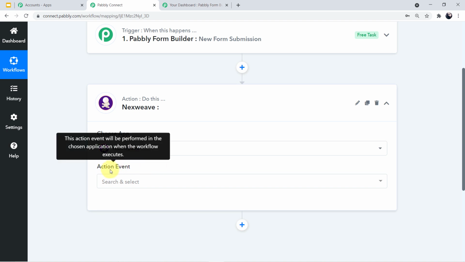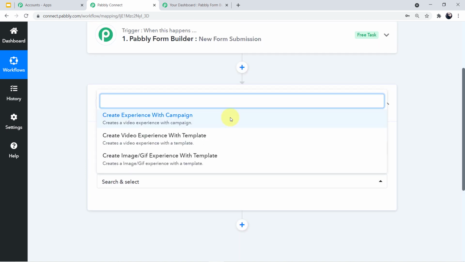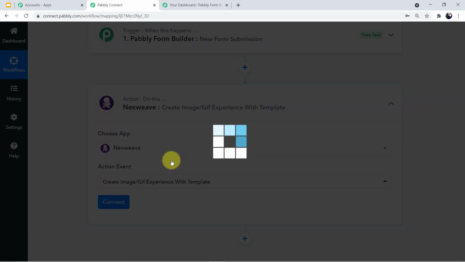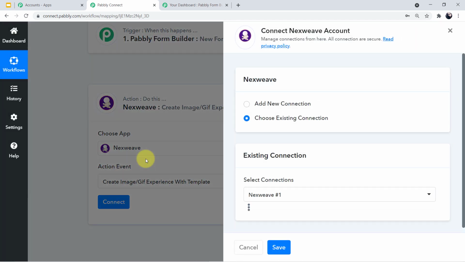And you can see a new field of action event has emerged. Now guys, action event works the same as the trigger event. Okay, if you want to select your action event, you simply click this arrow and you can see all of the action events here. Today we want to choose create image GIF experience with template, as we are sending the digital ID card. Okay, now click on connect.